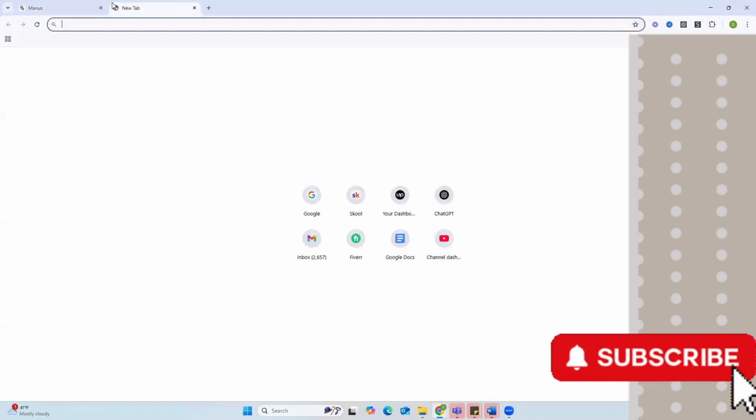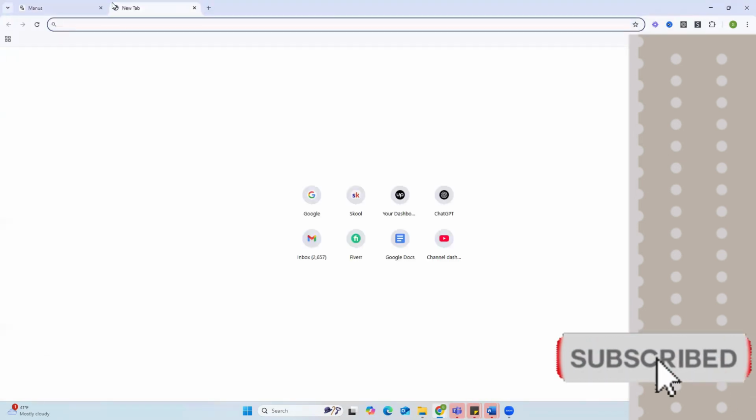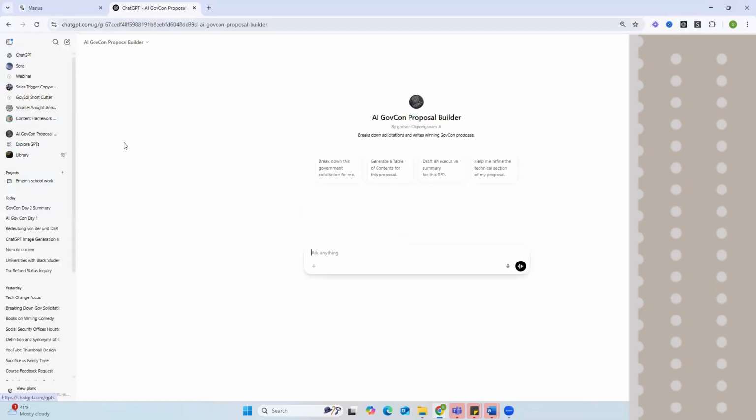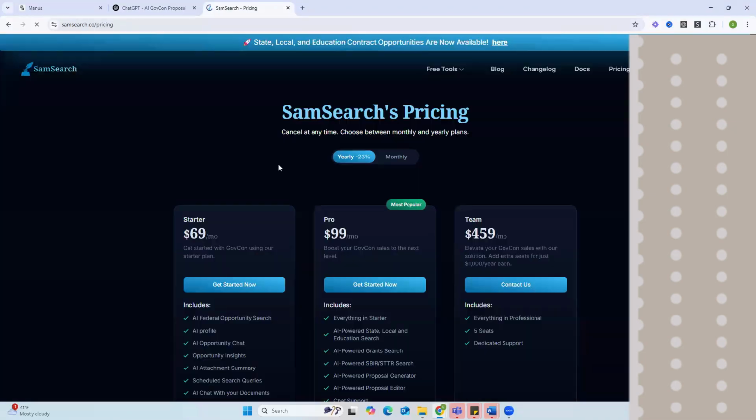New AI stuff. But again, if you go into the classroom section, you have the ability to get the proposal builder. That's the AI-GovCon proposal builder. And you can also use SAM search to search for your contracts. That's what I'm going to be using today.